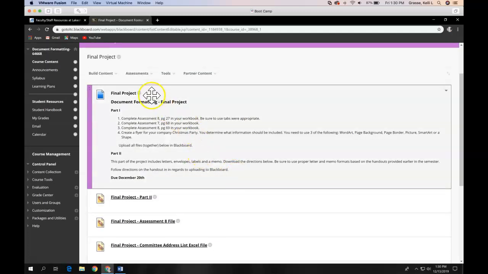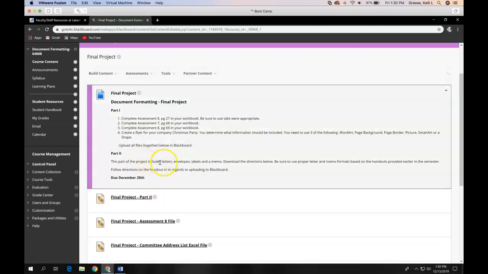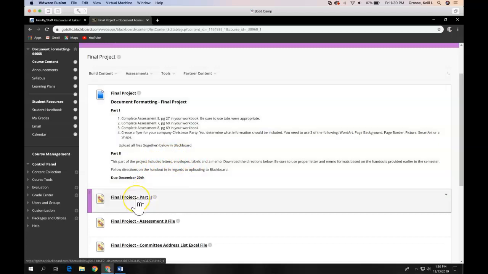The last thing on the final project here, then, if you haven't looked at it, you have this part 1, which you're using your workbook to grab assessments from for that. And then you have part 2, which I've included the download for here. This is the actual project. Blackboard was acting really weird when I tried to put a link in here, so I just put it down here. So here's the actual final project.